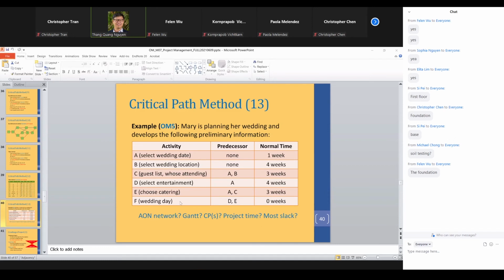The first column tells us a work breakdown structure, right? The wedding project can be broken down into selecting the wedding date, selecting the location, and then come up with a guest list and send out the invitation cards, right? And then in D, we need to have an entertainment company to come over to do the fun things for the party. In E, we need to choose a catering company where they will provide the food, right? Okay, and at the end, we have the wedding day itself. That's a party.